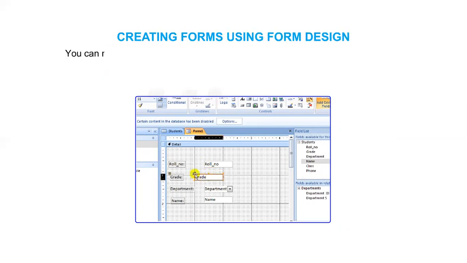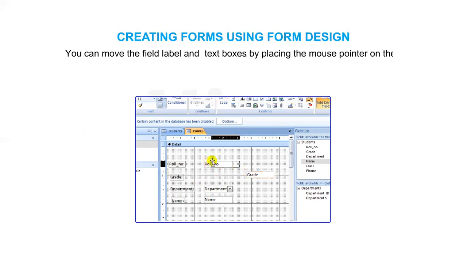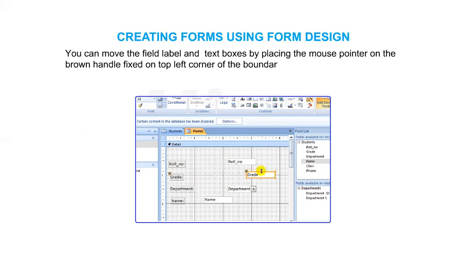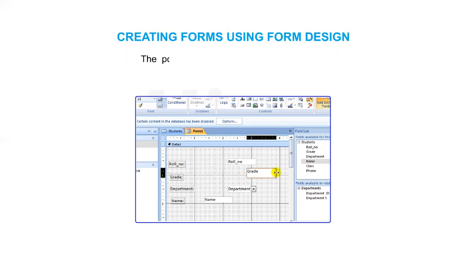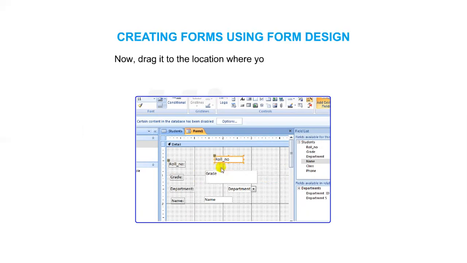You can move the field label and text boxes by placing the mouse pointer on the brown handle fixed on top left corner of the boundary box. The pointer changes into four-headed arrow. Now drag it to the location where you want to place it.